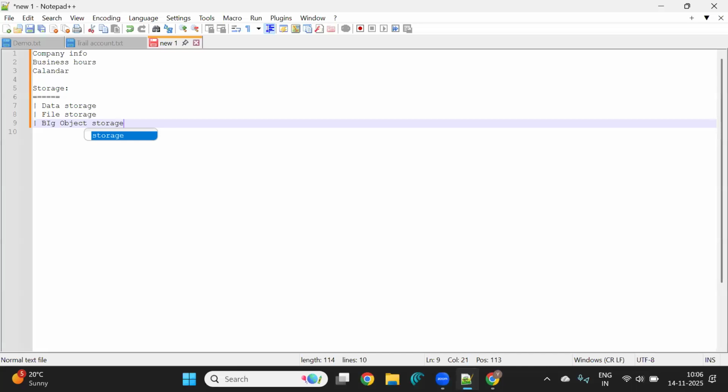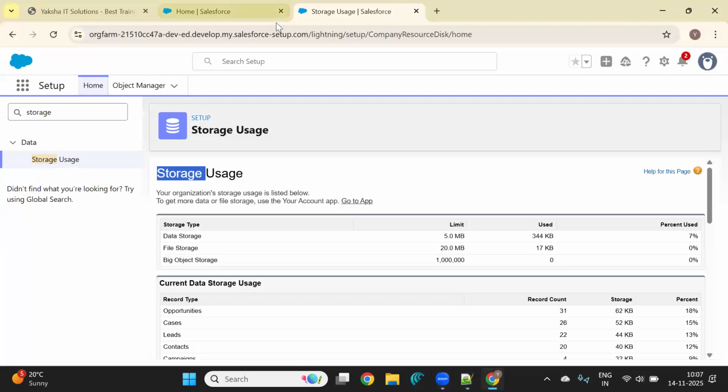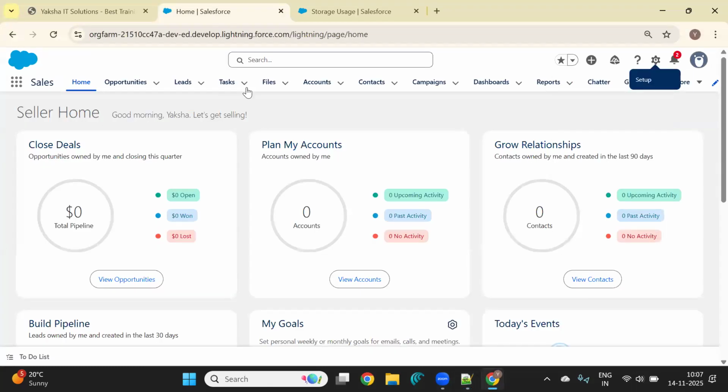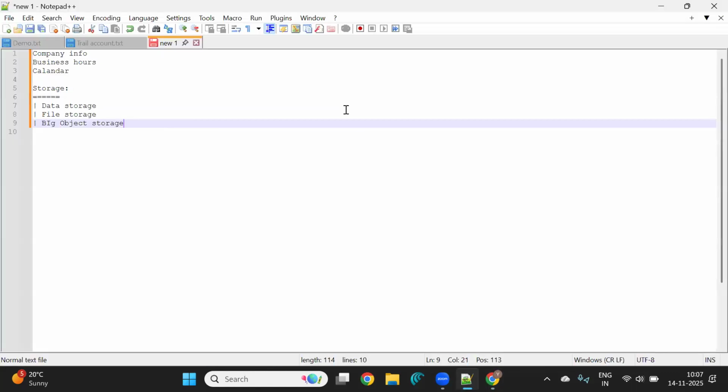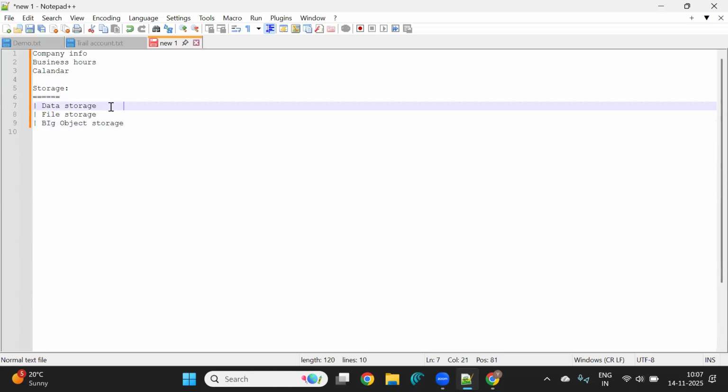So what is this storage in the sense? Now let's say here we have some objects in the system. Like we have the account, contact, files, leads. We have different tables or objects in the database, right? So this account has some information and contacts has some data. So whatever data you are having, that entire data will be stored in this particular space.